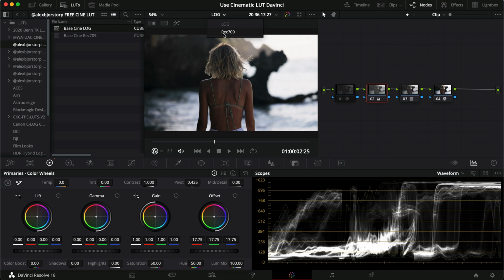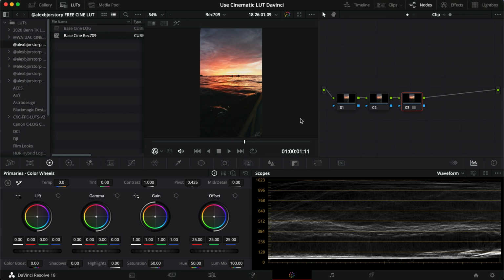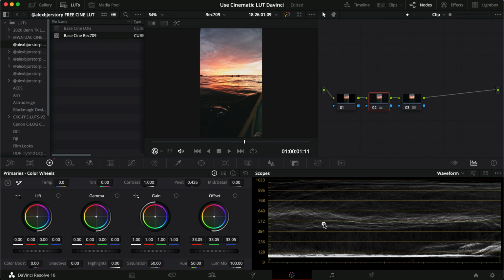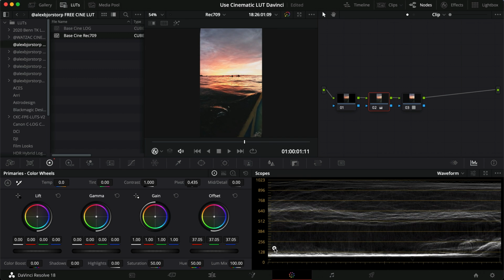So let's jump into our Rec709 clip. This is shot on, I think, the GoPro 10. So obviously we don't have to convert anything here. So we'll just apply the base Rec709 clip, and straight off the bat, it might look a little bit too dark. So we'll just pull up the offset a little bit and look at that. I think that looks pretty good already.